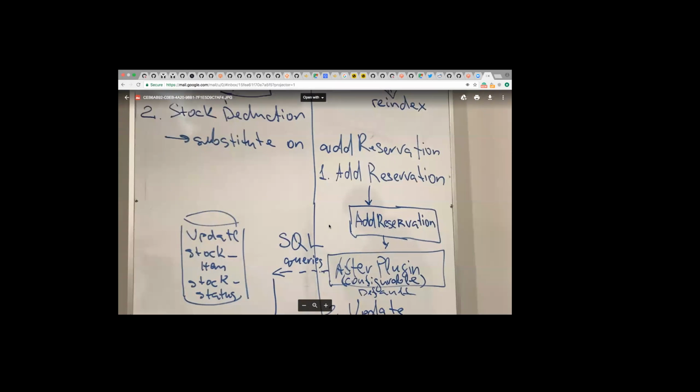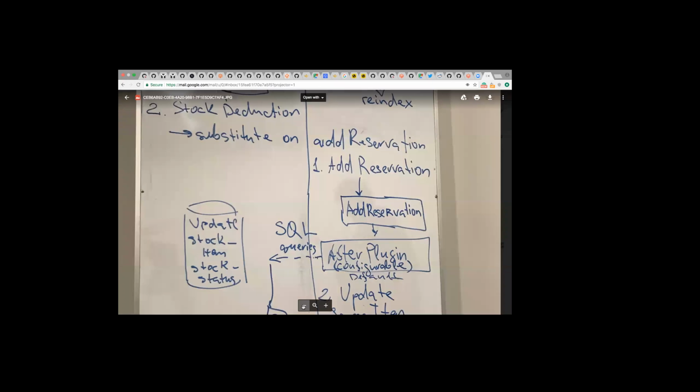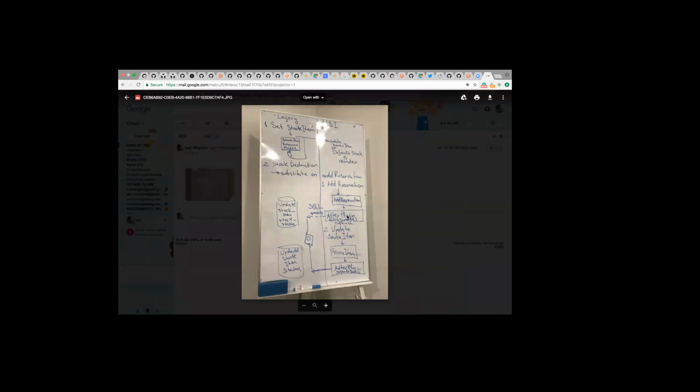Another case we need to support is when the new system is using the new API, the add reservation, for example.